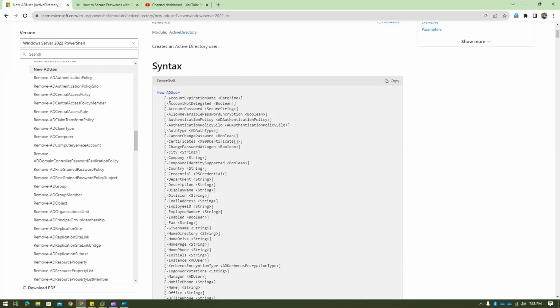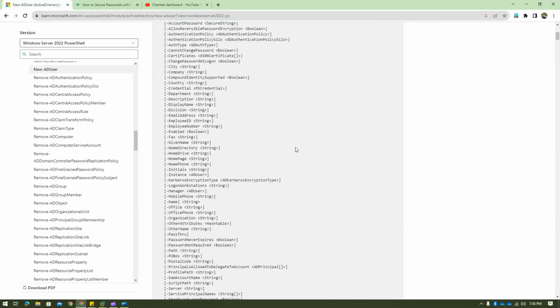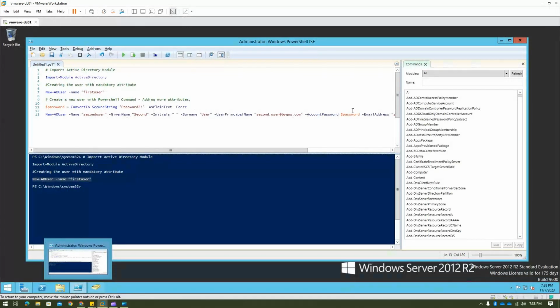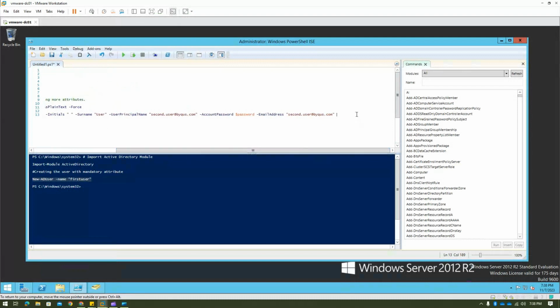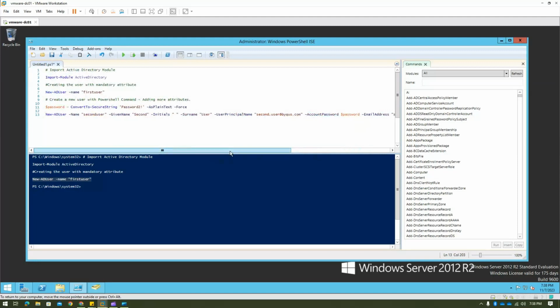Account expiration date, date time it is. Given name, enabled. Okay, we'll use enabled. Okay, so this account is enabled, so it takes a boolean value. In PowerShell you have to pass enabled as $true. So if the account is enabled, if you set it to false, the account will not be enabled.